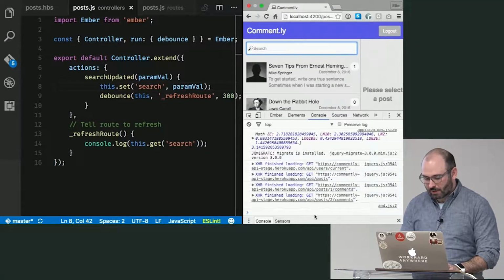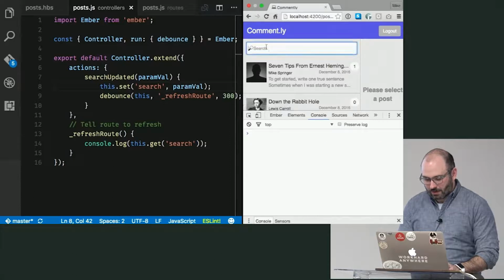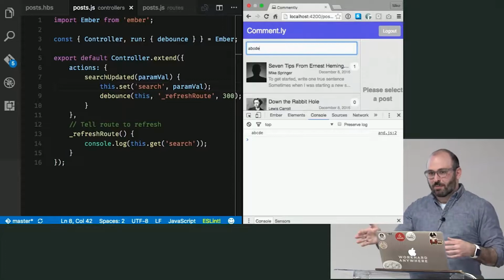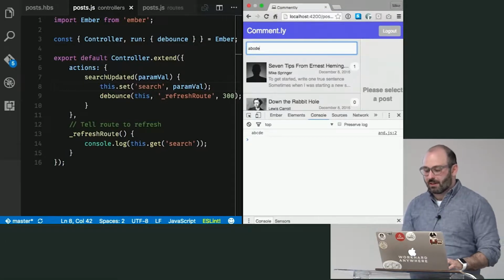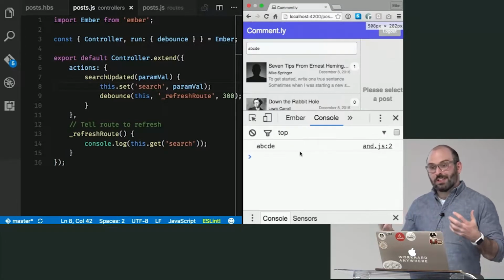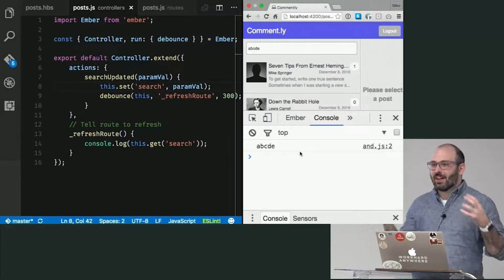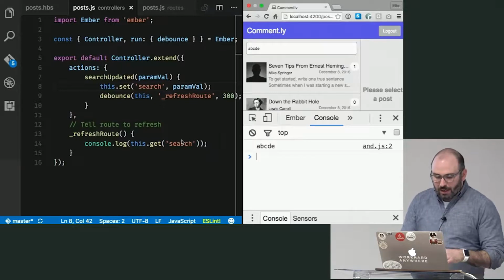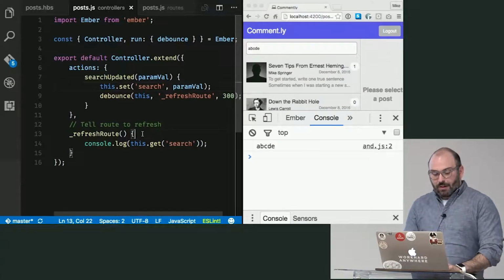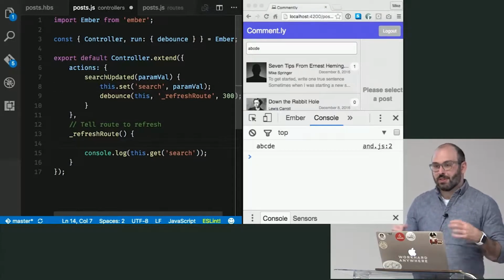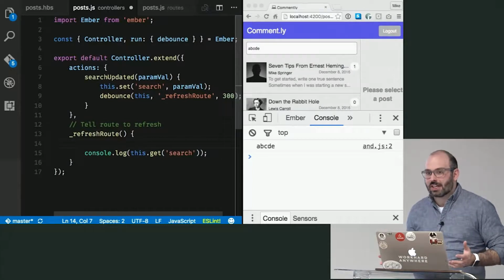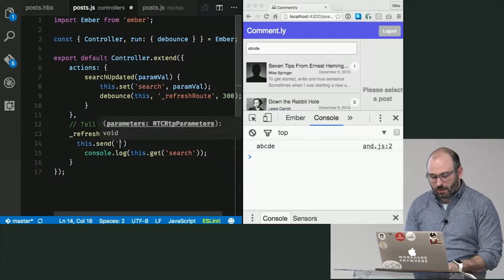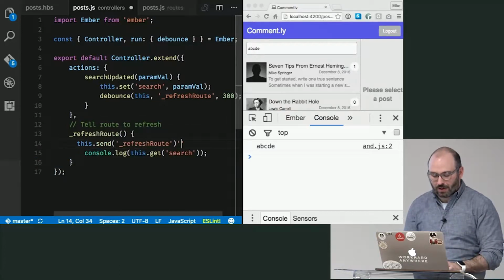Great, this appears to work now. So if I do A, B, C, D, E, only when I take a pause after E will you see something logged out to the console here. So we're debouncing now. We're kind of coalescing events together and only honoring the last event. So now what we want refresh route to do is we just want to do this dot send, which is going to fire an action that will bubble up to the route. And we'll just call this one refresh route as well.